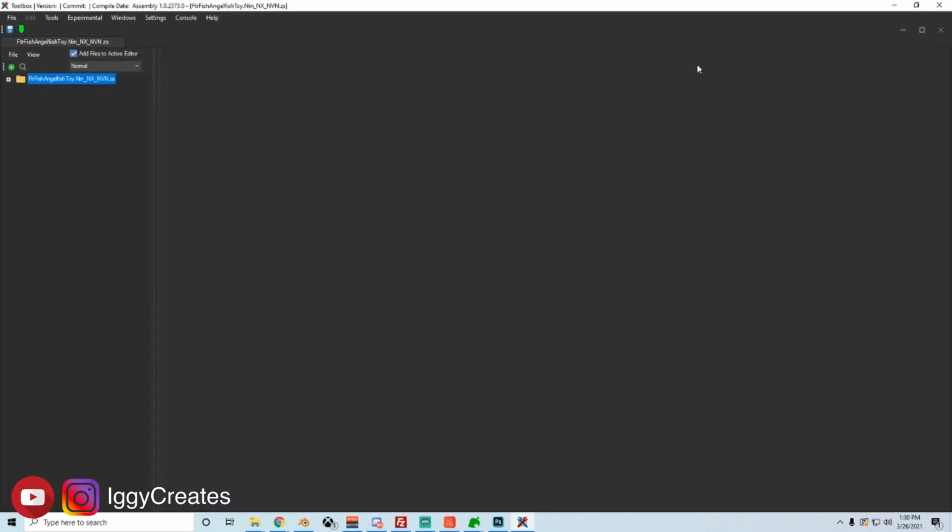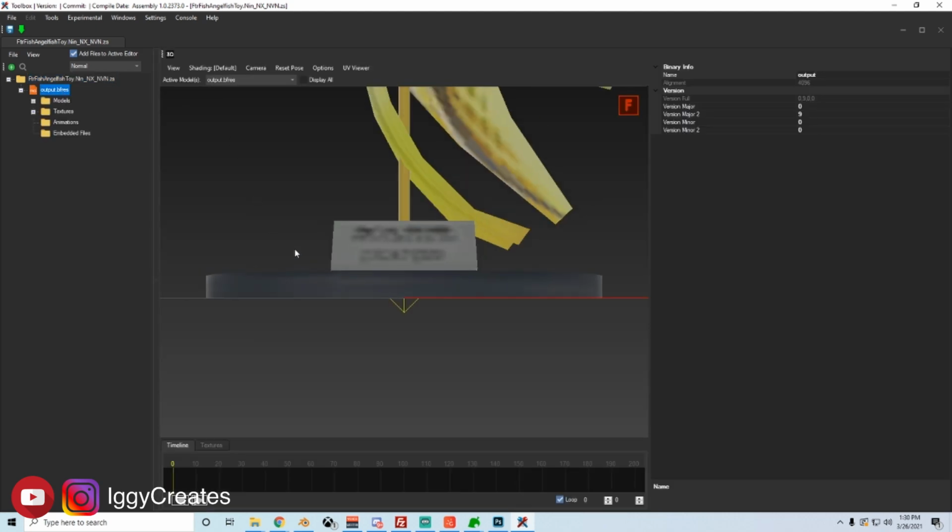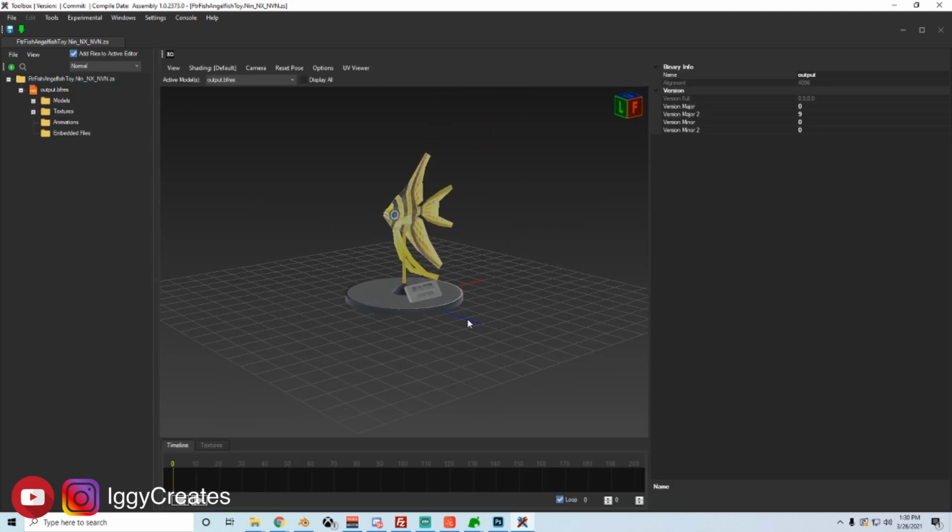But yeah, when you're picking an object, it's better to pick an object about the same size as the model you're putting in. That way you're not clipping through it and it's more believable. So open this up, open up the model. You could see the angelfish model here.